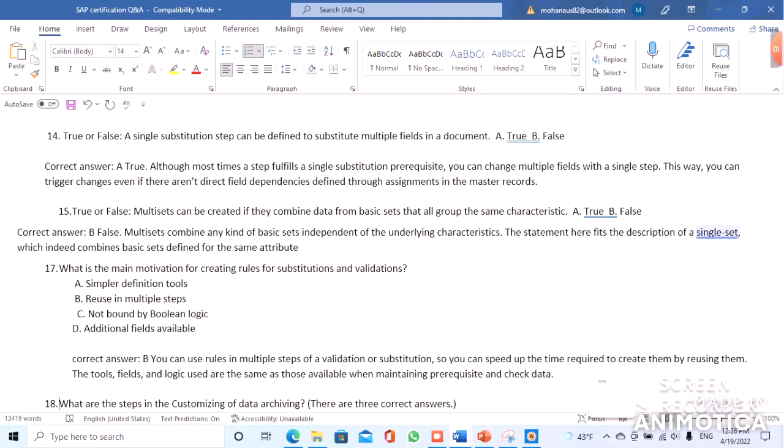What is the main motivation for creating rules for substitution and validations? Simpler definition tools, reuse in multiple steps, not bound by Boolean logic, additional fields available.